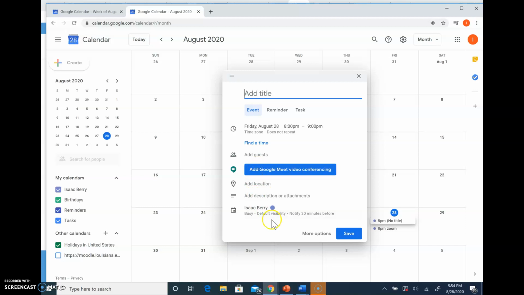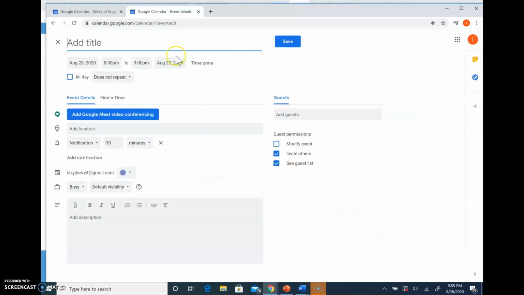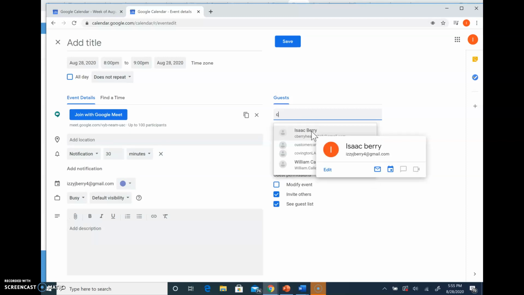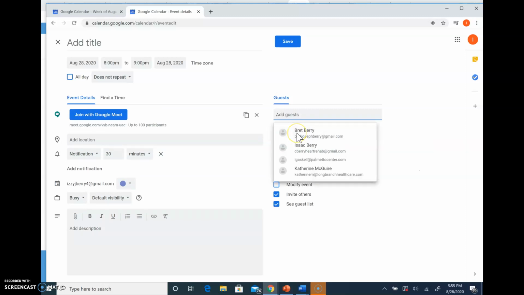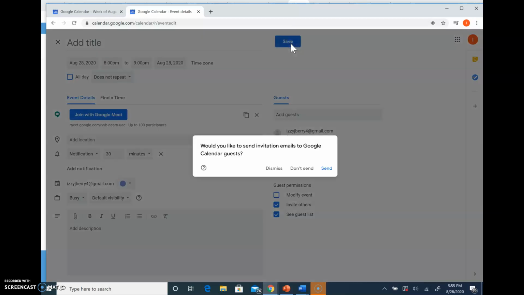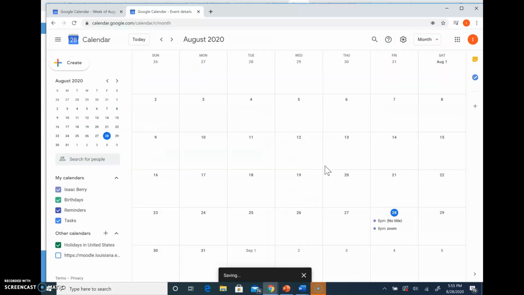This is also where you can go to more options, and you have a lot more things to do. This is also where you're going to invite other people to share it with others. For this example, I'm going to send it to my dad and my mom, just so y'all can see. Now I've shared it with my guests. Then from here you can save it, and that's where it can send.